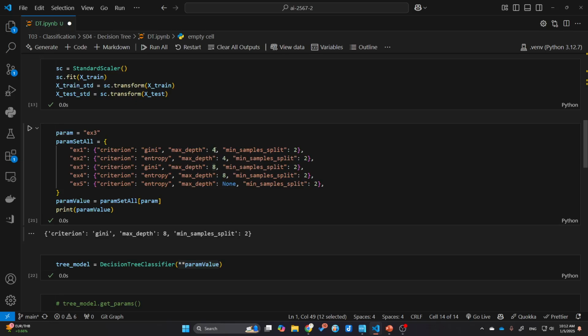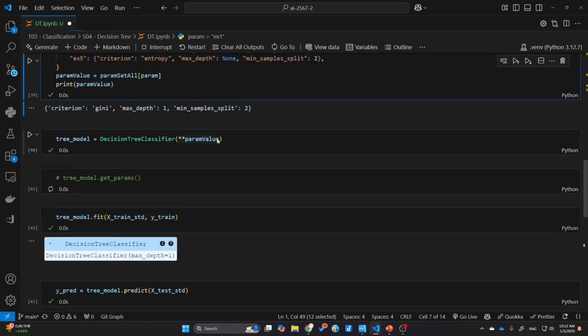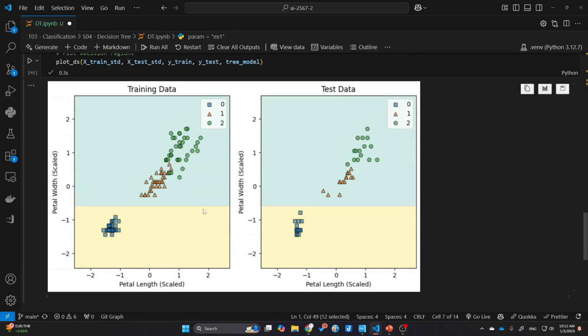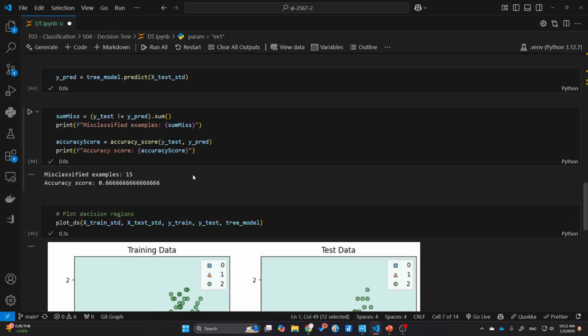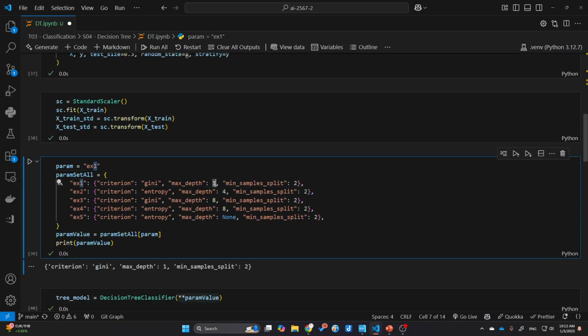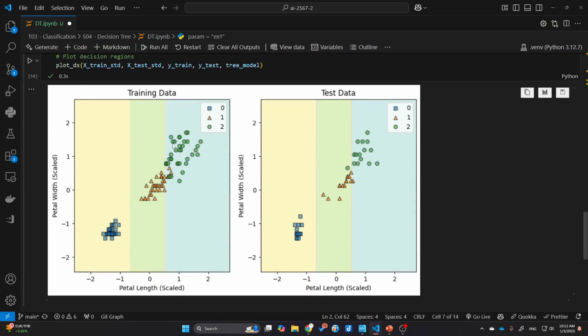Let me set max depth equal to 1, use exercise 1, and rerun. As you can see, right now it has only asked one question, so you only see one horizontal line. It's asking about the petal width. If I change it to 2, it's allowed to ask a maximum of 2 questions. So you might see it asking 2 questions about the petal length only, but that's decided by the information gain criterion.